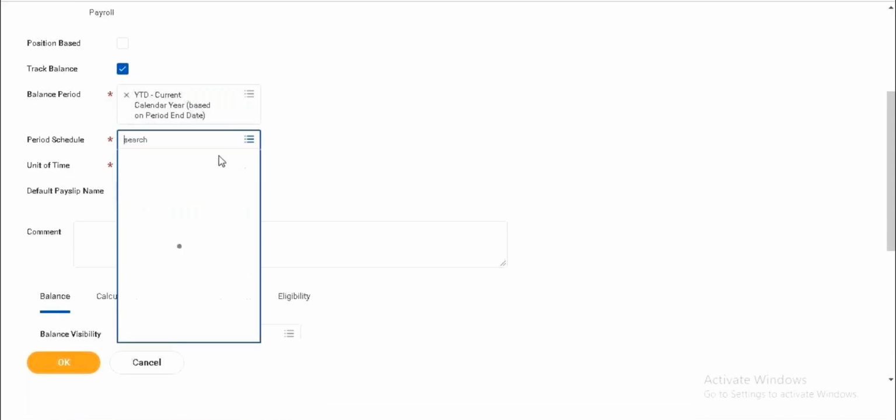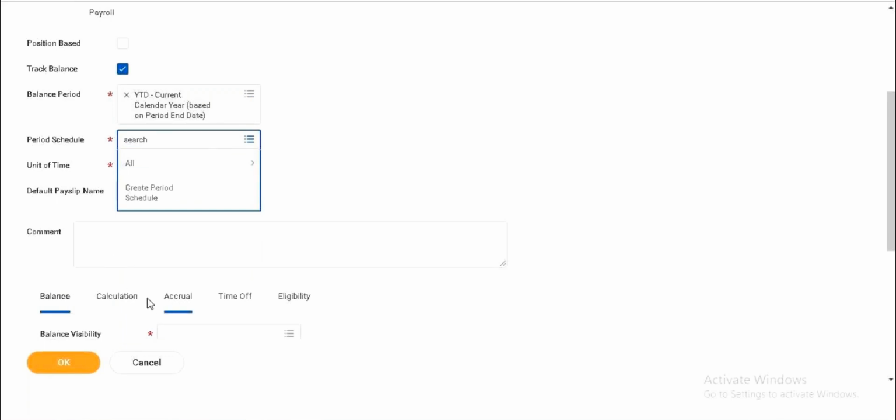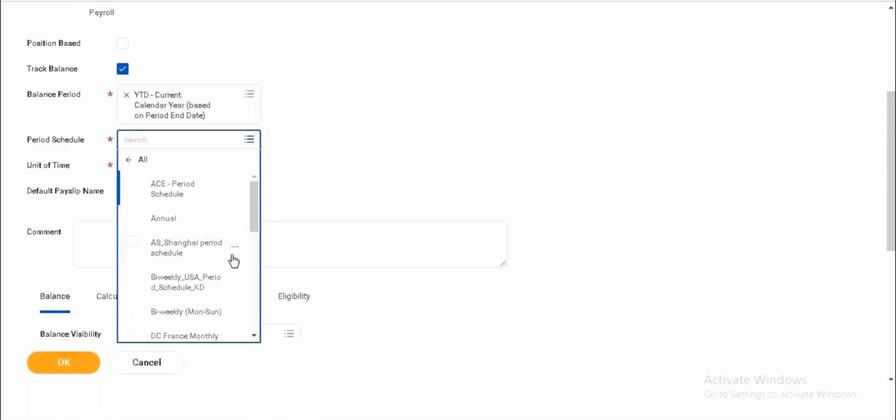So yesterday in our class, whatever I have created, I haven't saved. The thing is, if I save, it is asking for calculation and accrual. We haven't given anything, right? So whatever we have done yesterday, the same thing I'm doing today. Okay.